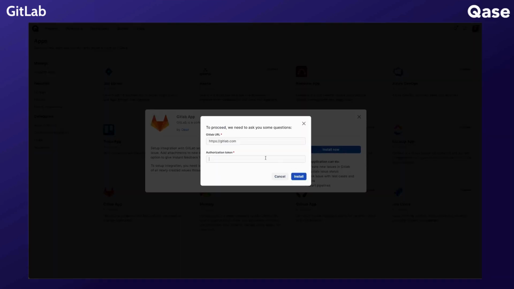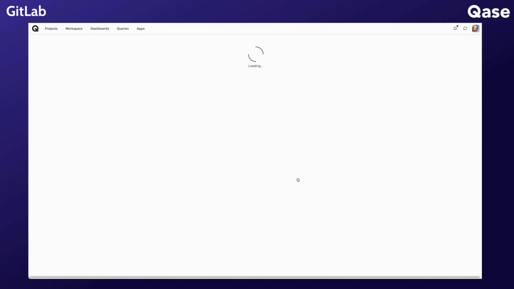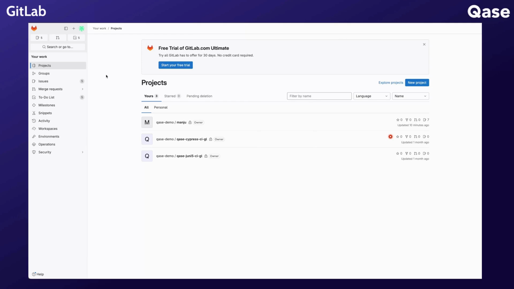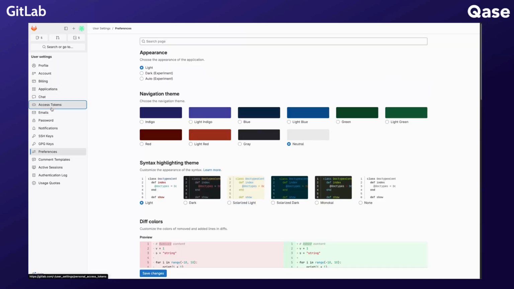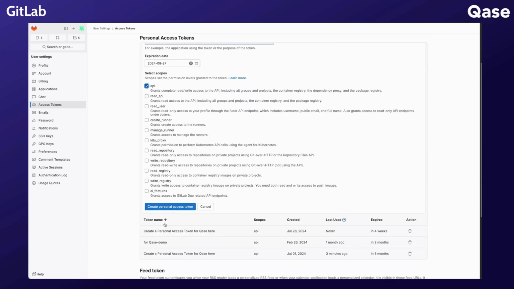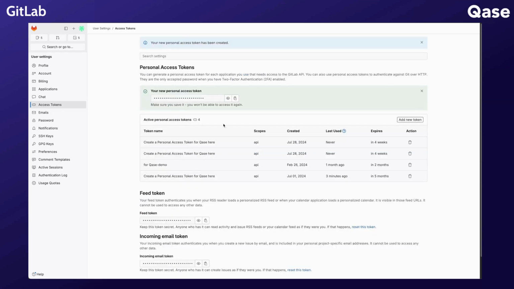Here, enter the URL of your GitLab instance, along with your API token. The authorization token can be generated from your GitLab account. From the Profile menu, click Preferences, then select Access Tokens and click Add a new token. Add a token name, set an expiry date, and make sure to select API under Scope. You can also use a group token, but make sure it has the maintainer role.